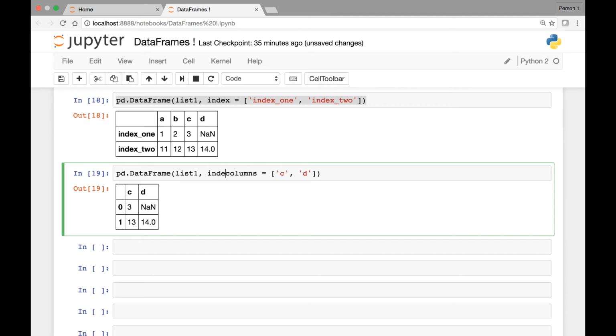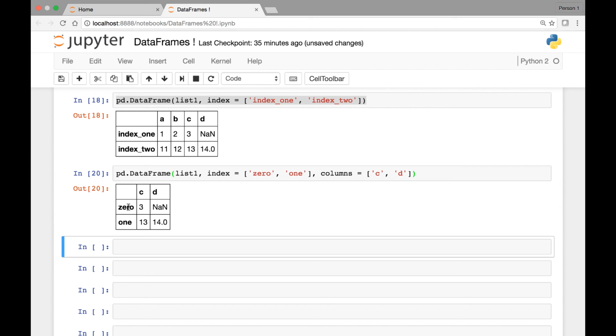I can also pass the index argument, and I can rename the index to whatever I want instead of 0 and 1. Let's say 0 and then 1. Those will be my index, and then columns C and D. We have 0 and 1 and our columns C and D.